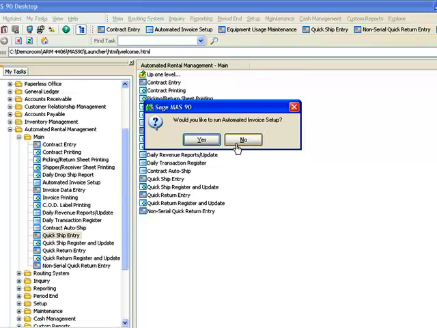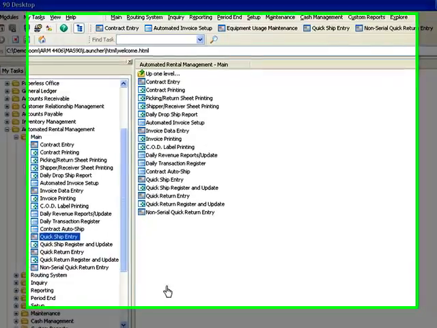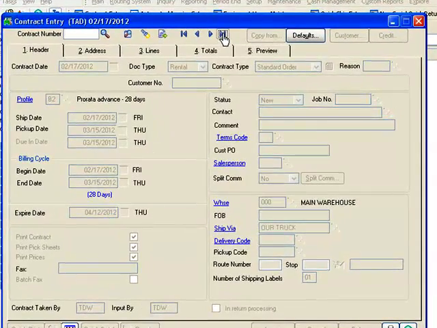Now it'll also ask you if you want to go into automated invoice. A lot of folks, when they ship a new contract and they're billing in advance, go ahead and create invoices for those shipments. We're going to skip that in this demonstration, so I'm going to say no. Now let's jump back over into that contract and see what's happened after we've done our shipping process.